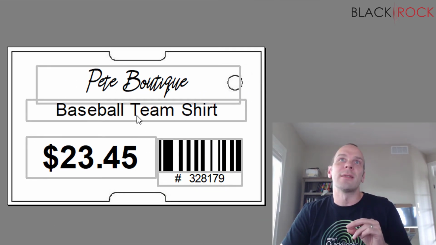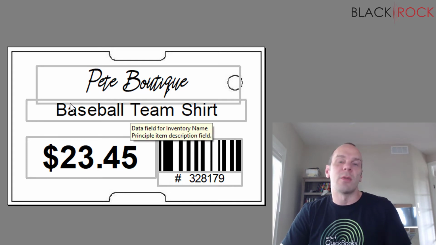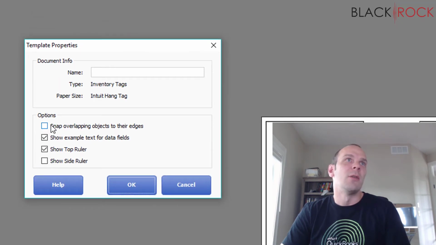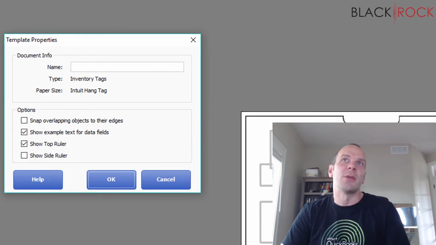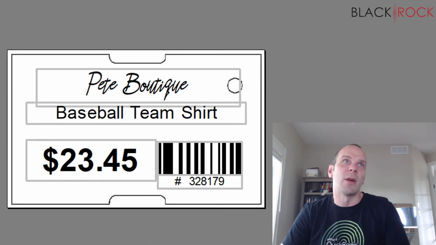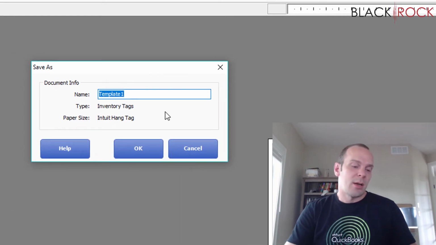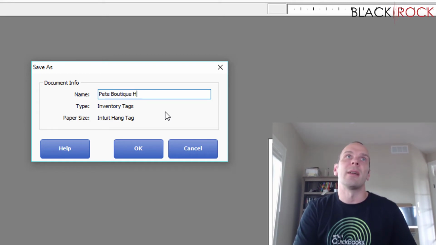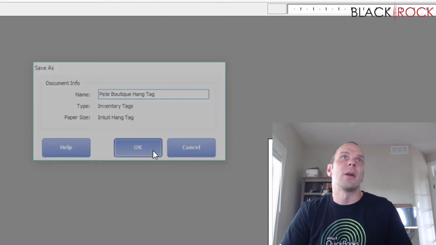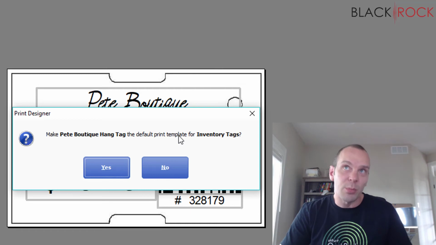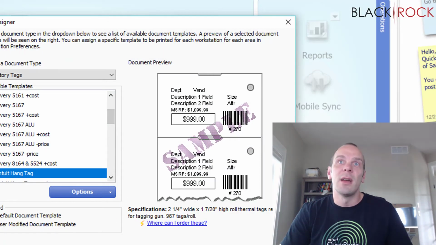And then one last thing is sometimes when things overlap, it won't let them and it pushes them out. So under the preferences area here, you may want to uncheck snap overlapping objects to their edges. That'll allow you to have a little bit of overlapping like I do there right now. So that's that. I'm gonna hit save. I'm going to call this Pete Boutique Hang Tag. Okay, and I'm gonna close it. It's gonna ask me if I wanna make this tag to be the default print template, and I'm gonna say yes. And I'm gonna close.